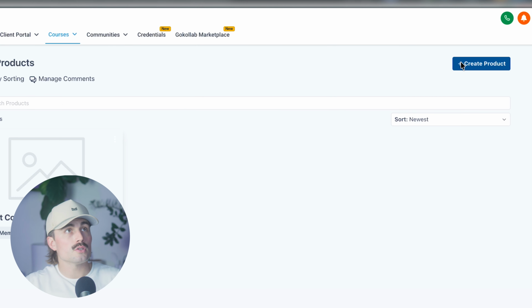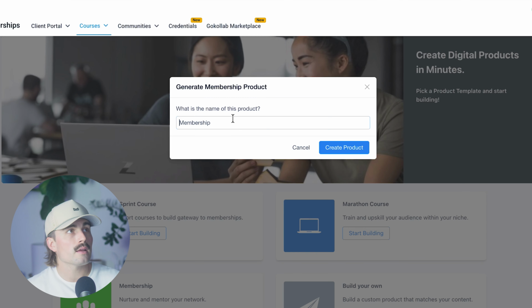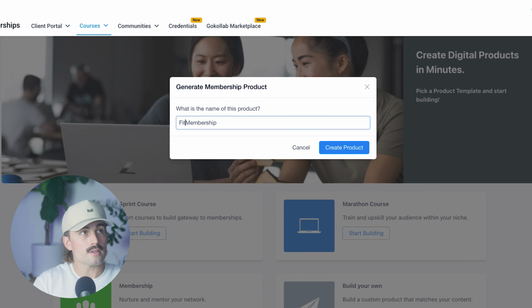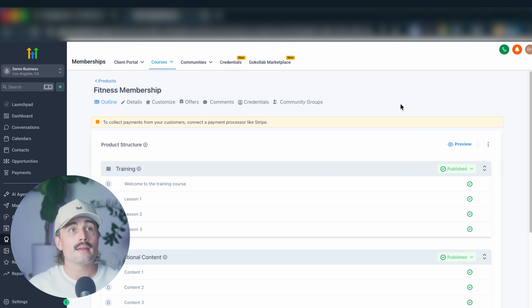a course. So to do that, we'll come up here, we'll click create product, we'll click start from scratch, and this is where you can choose a sprint course. So these are short courses to build gateway to memberships, a marathon course, so you can train and upskill your audience within your niche, memberships, so you can nurture and mentor your network, or you can build your own. Let's go with this membership, and we'll start building that, and we'll call this, maybe fitness membership. Cool. And create product. So this is where you can go ahead and start to outline and build your course.